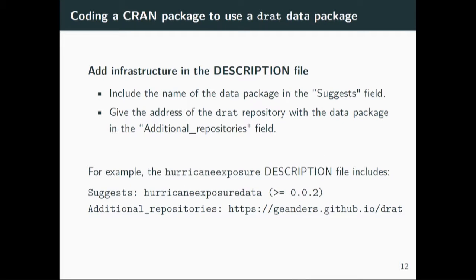So I'll walk through each of those very quickly. For the infrastructure, as I mentioned, you can put the name of the data package in Suggests and then put the address in Additional_repositories. So I put in the two lines here that we added into our package that went on CRAN, with Suggests pointing to a certain version of the hurricane exposure data, and then Additional_repositories gives the address to my GitHub repository.